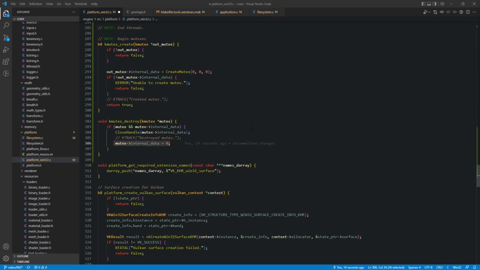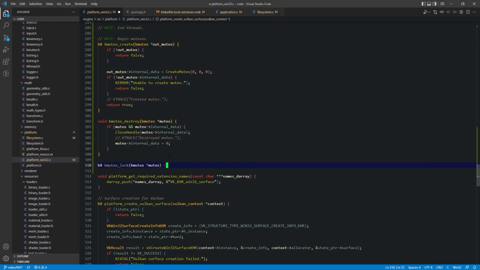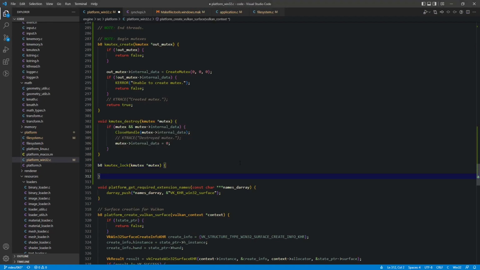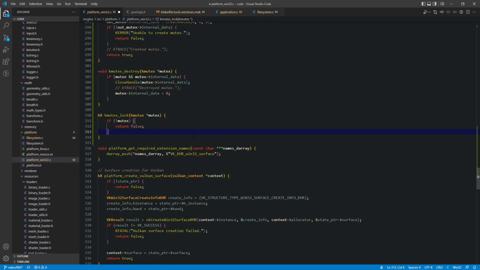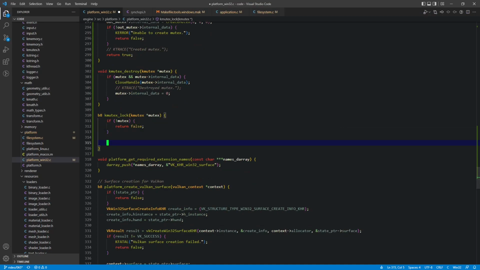The next is probably one of the more important functions, which is the kmutex lock. So once again, if we check for the existence of mutex and it's not there, we go ahead and call that a failure and return false. Next, we go ahead and call wait for single object. And this takes in the handle of the mutex. We have an infinite timeout for this, and we save that off in result.